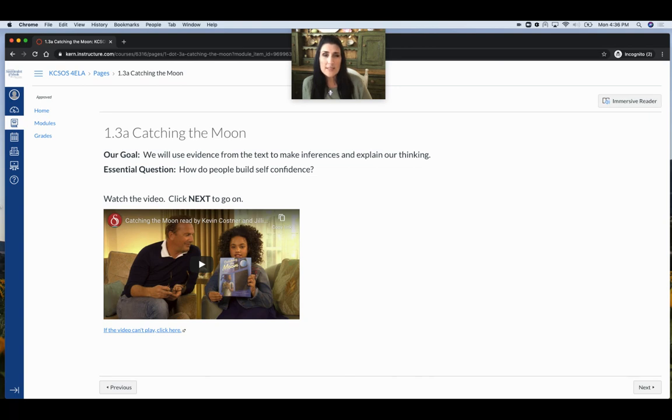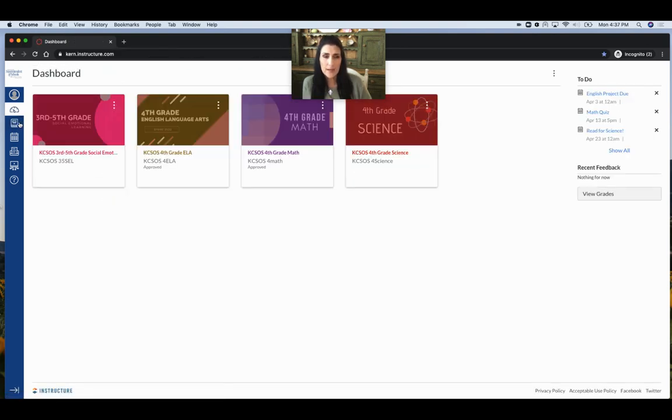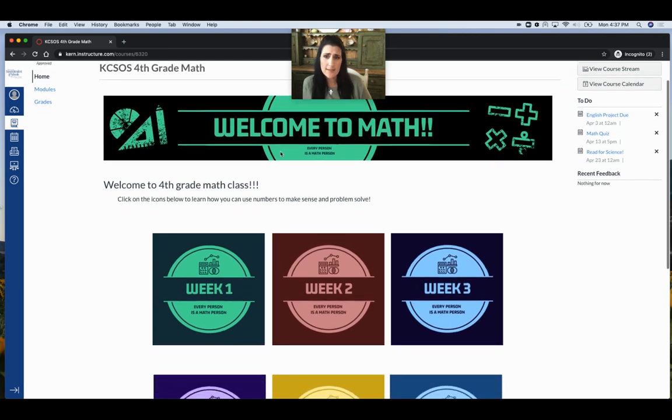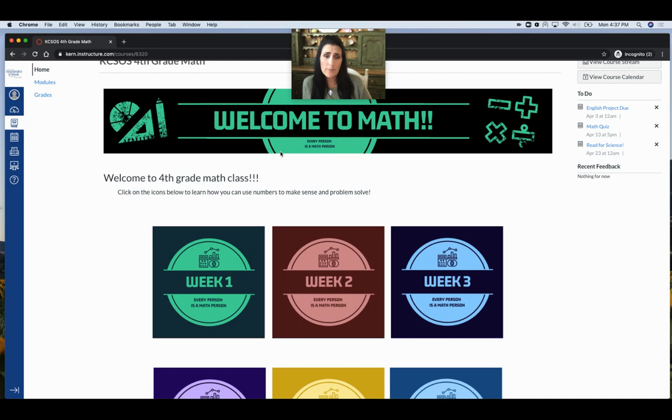Let's take a look at a different class. Let's go back to our blue navigation bar at the left and click Dashboard. This is the gas gauge if you don't remember. And let's jump into a math class. Here you will see the tile that says 4th grade math. You will see it looks very similar to our English Language Arts class. You can see the Math Welcome banner at the top. Let's jump into week 1 by clicking the square.